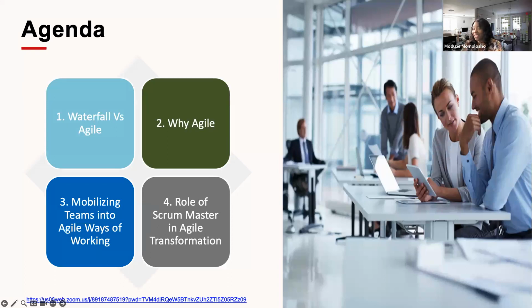So right here on the agenda, we're going to first talk about Waterfall versus Agile. And then we'll go a bit into why Agile. And then on our third section, we're going to talk about mobilizing teams into the Agile ways of working. That's transformation. And then lastly, we'll go into the big one, the role of a Scrum Master in Agile transformation. So let's go right into it.